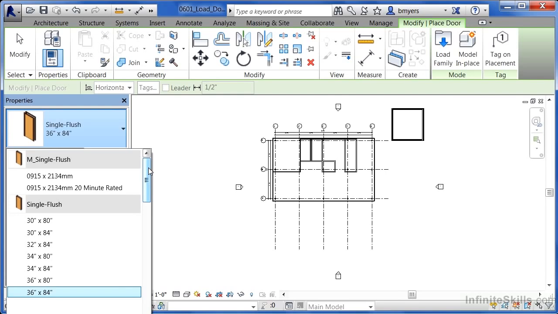Now let's go ahead and load in a different type of door, the kind that loads in the walls, and we'll see it on our pull down menu over here on the side.